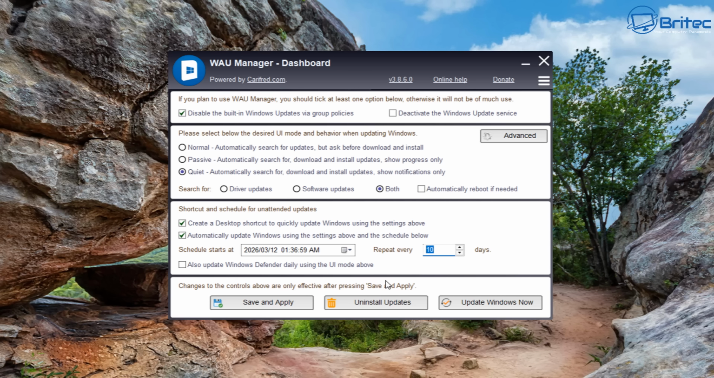So 30 days, what this will do. So this is selecting your desired frequency in days for the task to be repeated. For instance, if you want your computer to be updated once every 30 days, just enter your 30 days in the box right here. Next, we've also got a check mark box for also update Windows Defender daily using the UI mode above. And now you can save and apply those options.